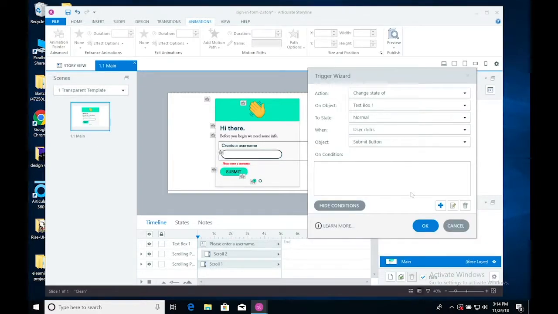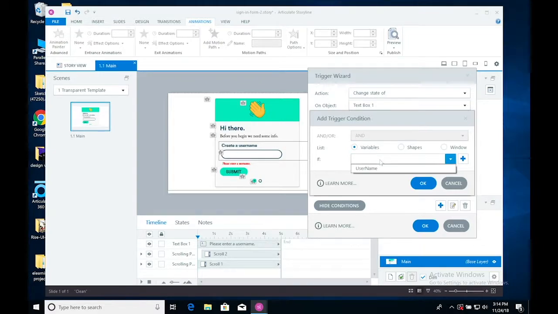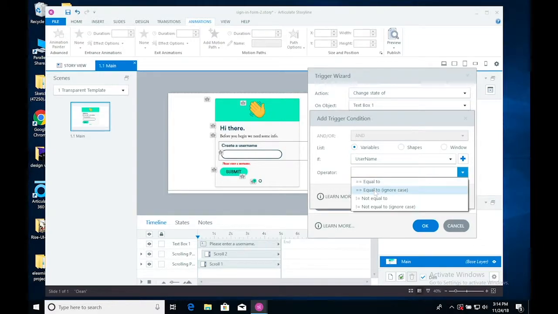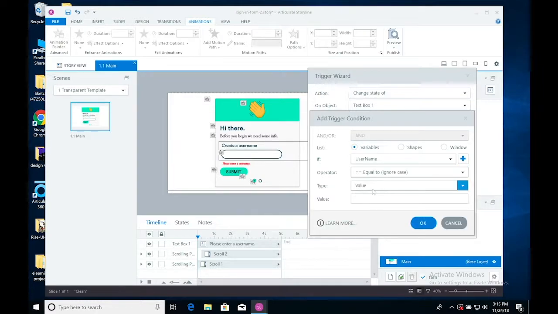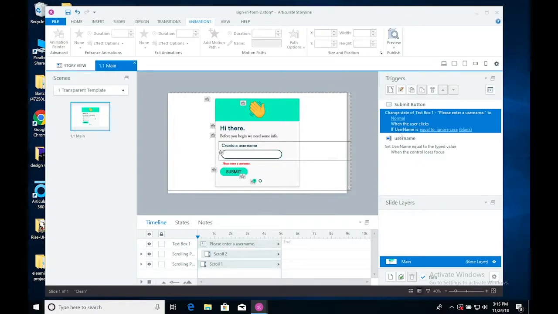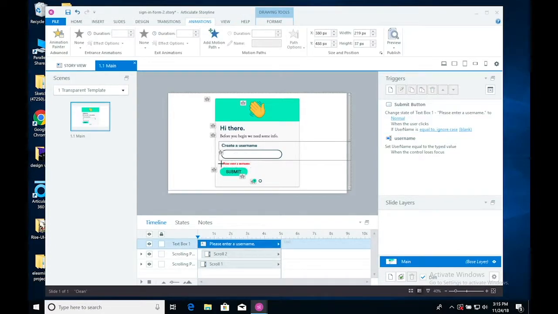Where's our submit button? Okay, so we want to change the state of this text box to normal when the user clicks the submit button, only if the text entry field is blank. So if username is equal to value, and if you leave the value blank, it will just be blank. So let's go ahead and put that. You can see here it doesn't say in the actual drop down there, but you can see that that will happen. And something we could do is have this just have a fade. I don't know if that will look good, but we could do that. So let's just change this to please enter a username.